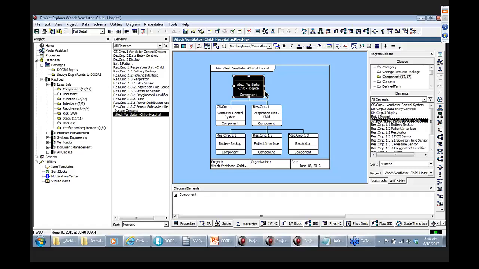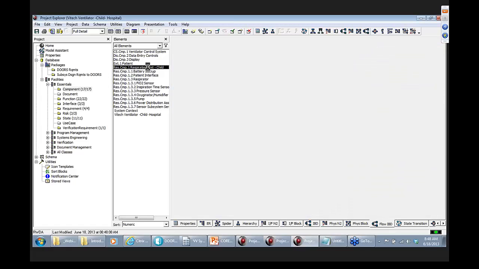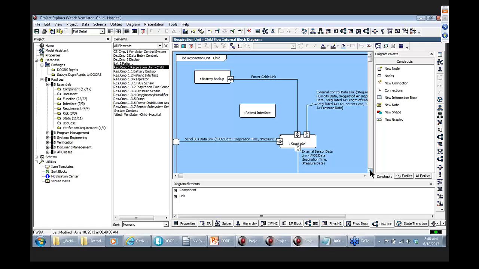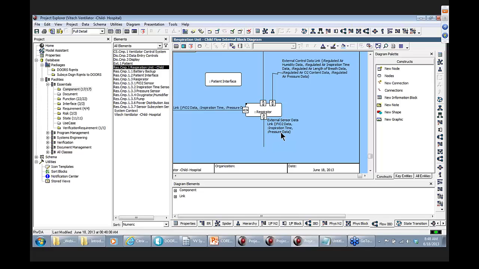Now, of course, making the hierarchy is important, but we actually have to connect up the actual interfaces between the respirator and the control system. So let's take a look at those. The respirator, I think I mentioned earlier, if people recall, had some external interfaces. Here's some sensor data that comes across from the respirator, and that sensor data has to go from the respirator to the control system. It measures the air pressure and so forth, the oxygen content. And then there's some control data that comes in from the control system to the respirator. And so that's regulating air humidity and so forth.